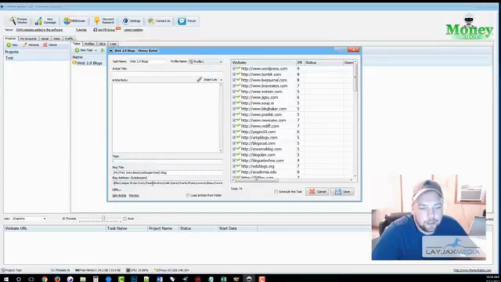So what it's going to do here is it's going to create a subdomain for each blog listed over here as it creates the Web 2.0 blog. So it may end up being Elliot123.wordpress.com or .tumblr.com. That way each time it creates a blog, it's going to be unique. You can spin the article. Money Robot has a built-in spinner, so it'll spin the articles, and then you can preview them. You can also load articles from a folder if you'd like to use your own folders of articles, and you can schedule the task and then save it and then run it.